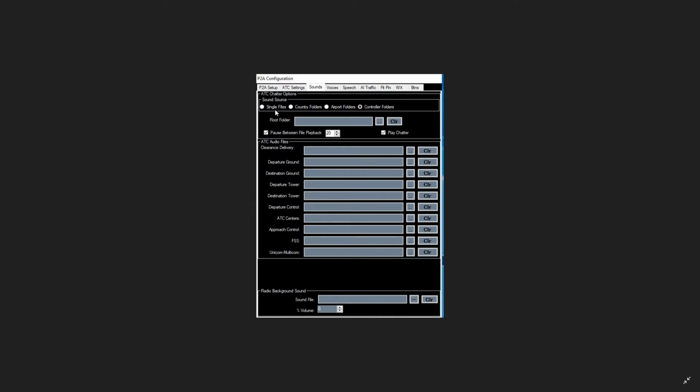And Pilot2ATC's got a lot of capabilities in this area. It can work with single files, it can work with country folders, airport folders. If you saw the way I did it, it's basically done via controllers. So there's controllers for center, destination ground, departure ground, clearance delivery, and that's the way they're organized. So you could probably go in and try to rearrange all those clips if you wanted to, but you're just going to come in here and you're going to check that box.